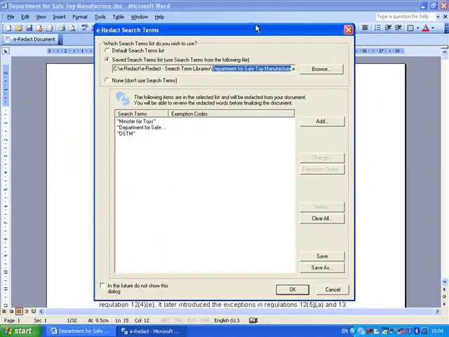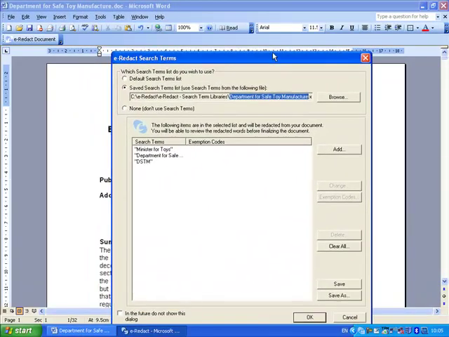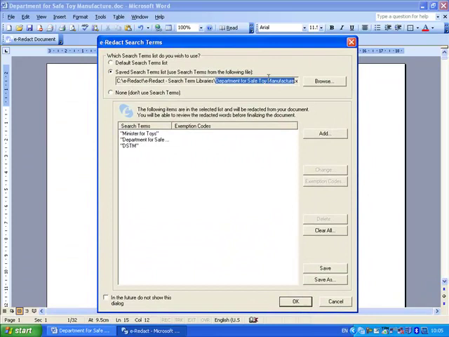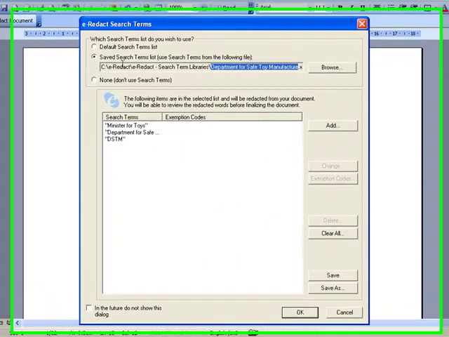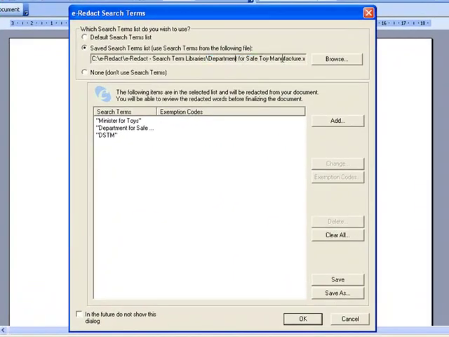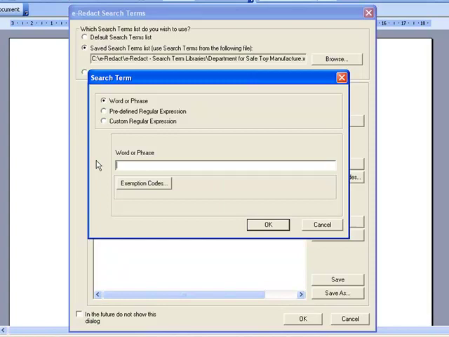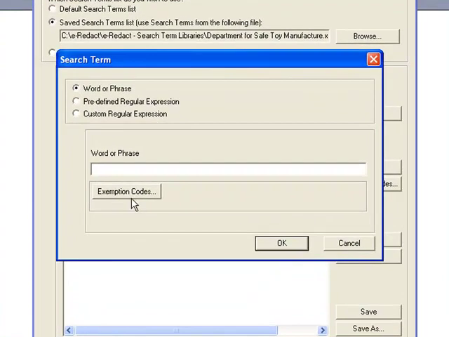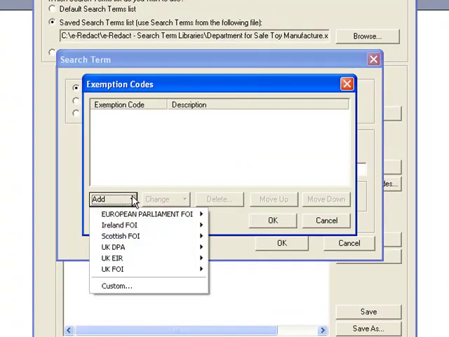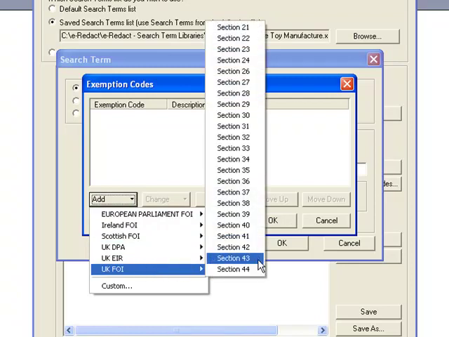As a precursor to redacting the file, we would set up a library. If I open this particular library, the Safe Toy Manufacture, we can see that we have search terms for Minister for Toys, Department for Safe Toy Manufacture, and the abbreviation DSTM. We could add a new word or phrase, and we can automatically allocate an exemption code to that phrase in the same way that we do under manual redaction.